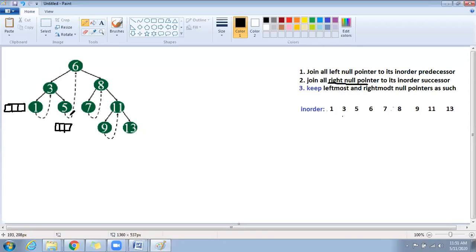So the right pointer, where do I have to join? To the in order successor. Yes, so 5 is my node, and I am connecting to its in order successor. Correct. And what else is there? Any other leaf node? 7 is also a leaf node, and I'm utilizing only the right pointer. So what is the successor of 7? 8, ma'am. And any other leaf node? Yes, 9. I'm just utilizing only the right.